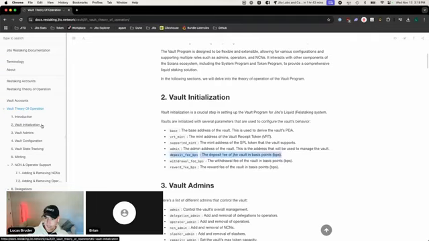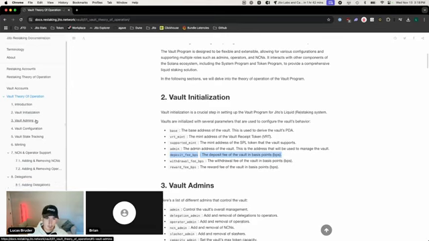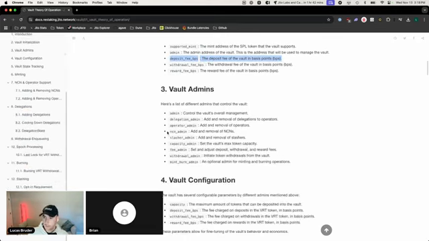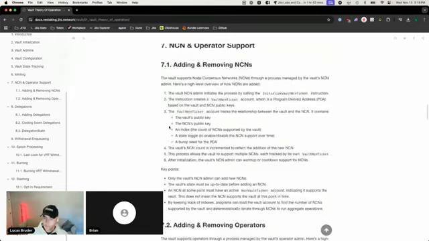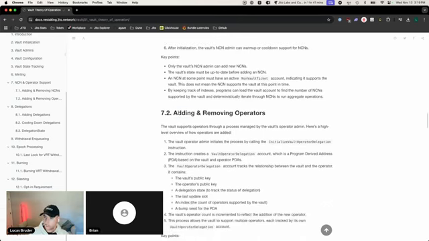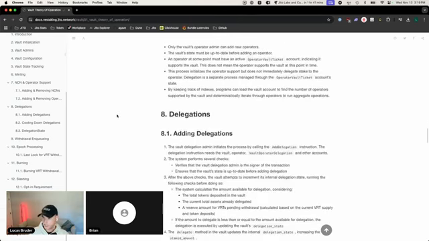There's a few stages to a vault. There's initializing it. You can deposit assets into it. You can add and remove NCNs. I'll get into this in a bit, but there's a tri-party agreement that needs to take place for assets to be considered staked to an operator that's running on an NCN. So the vault can opt in and out of the networks that those assets are staked to. It can add and remove operators, delegations, and so on.